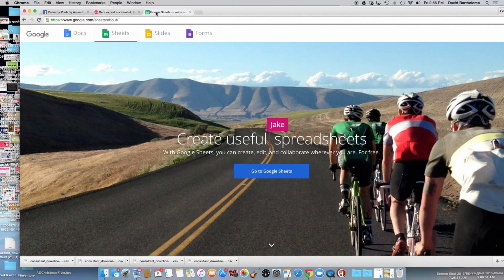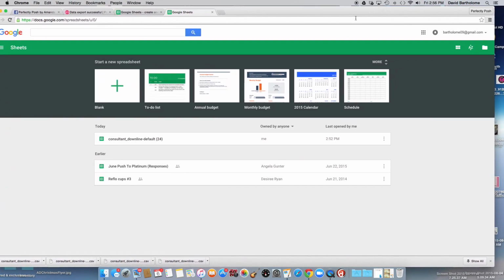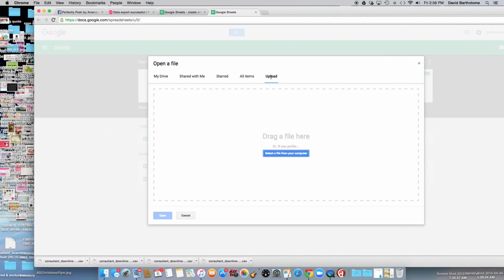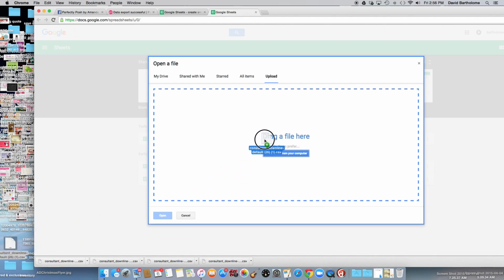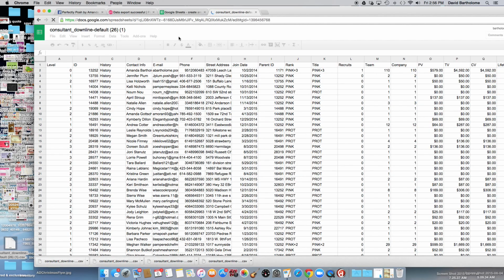It's a free web-based program. Googlesheets.com/sheets will bring you here, and you're going to hit go to Google Sheets. From there, I go to the right and I click this folder. From a folder, I click upload, and then I just drag over my file from my desktop. You could also search it based on your downloads.